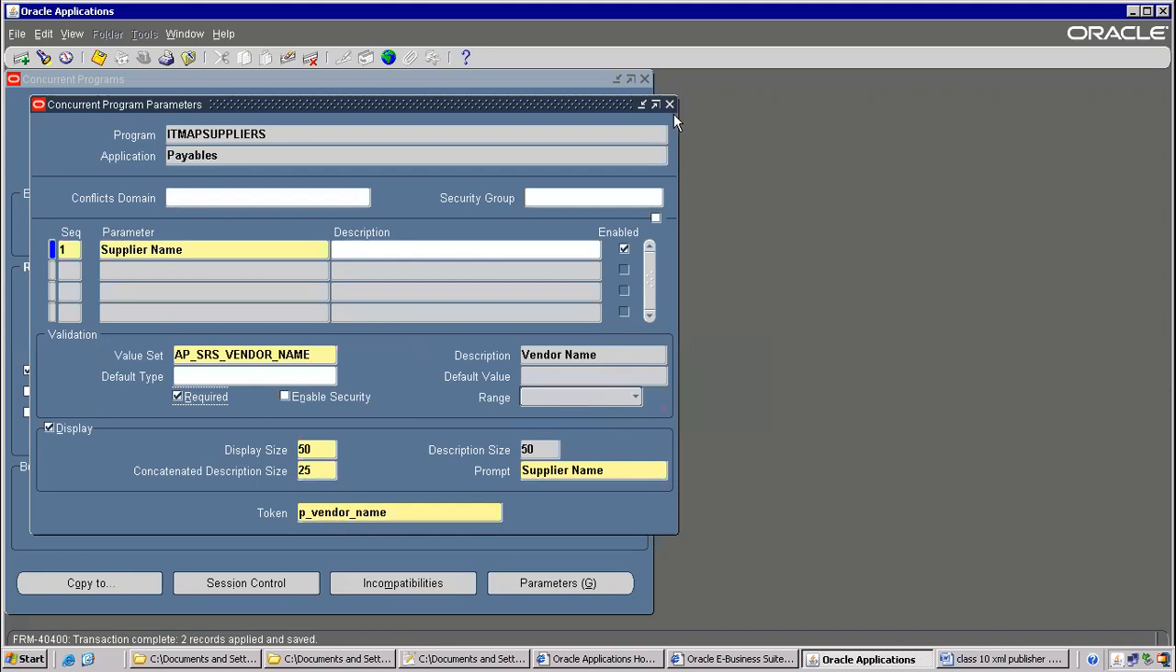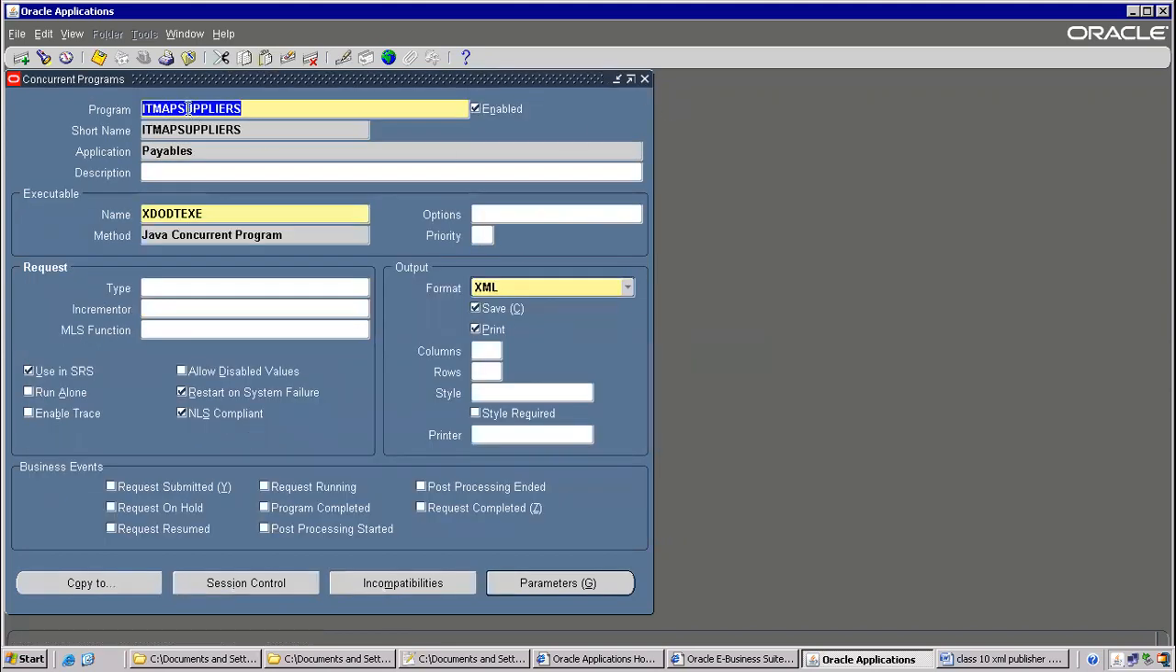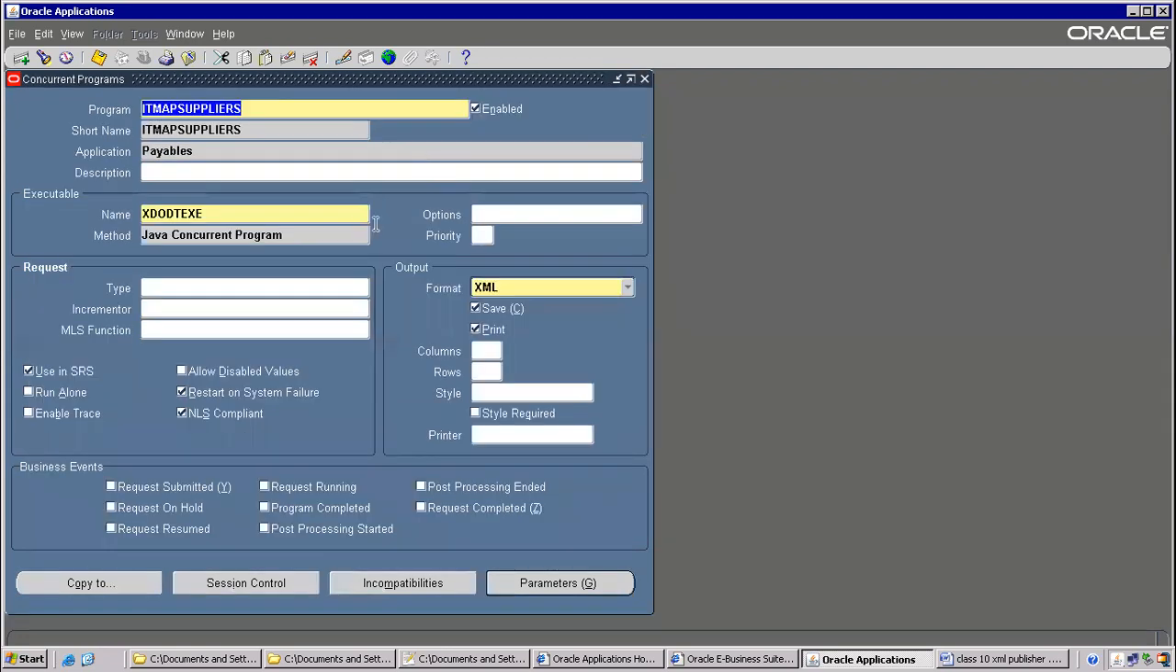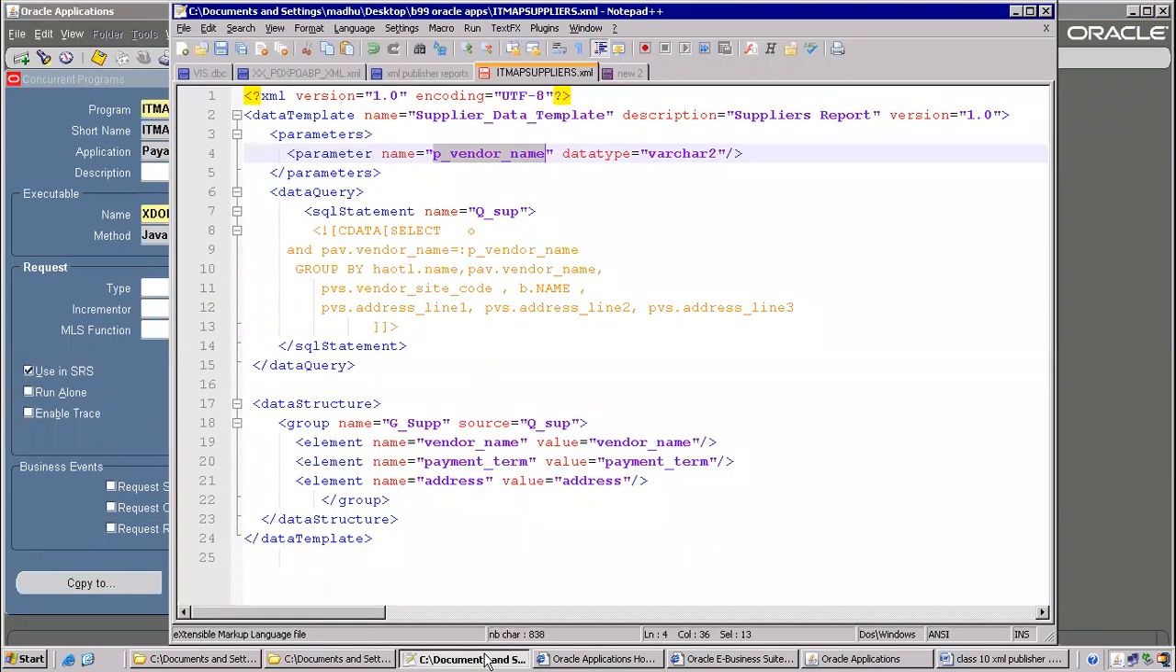So that's about the program definition. Majority of what we did here, we took the format and we attached the executable. We attached a value set and we mentioned the parameter in the token field here. Only 4 points. If you register 2-3 times, you can easily remember all the steps.